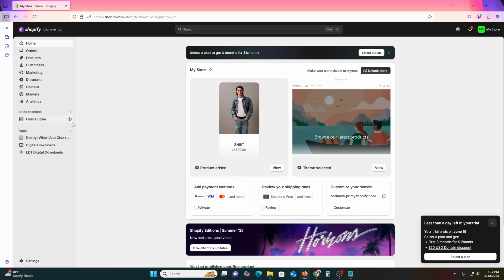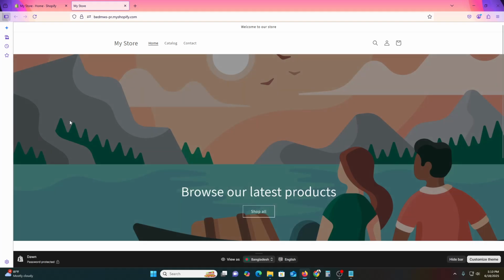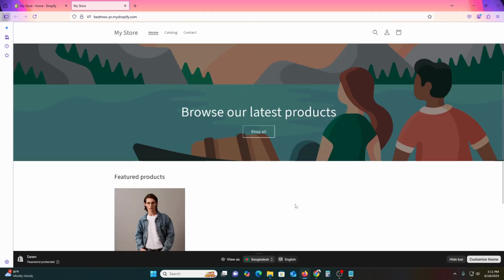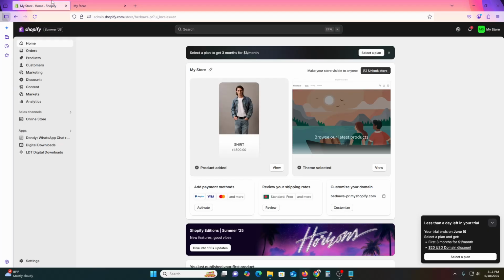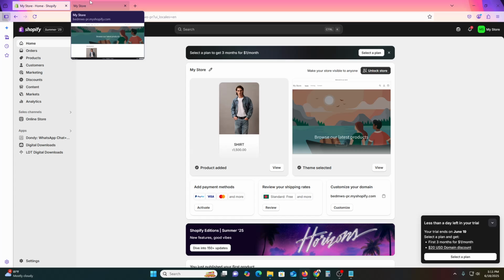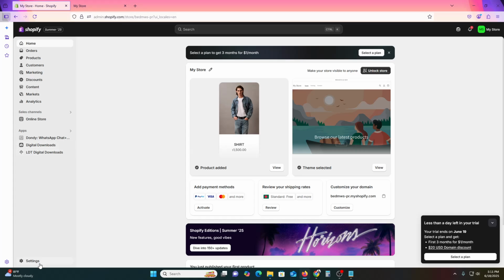Once you come over here, just visit our online store, and you can see this is the interface we are getting. But we don't have any animation on our button. So we just want to change it and make it a shine animation so it looks very cool. So here you just need to go onto the settings.